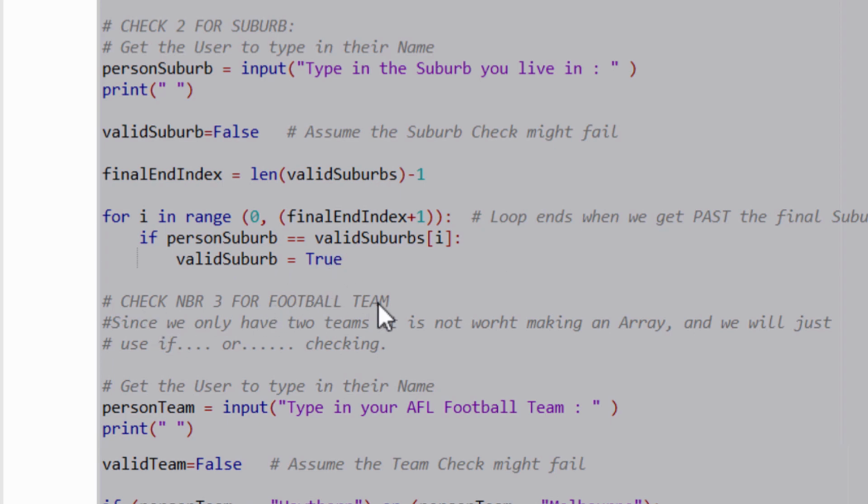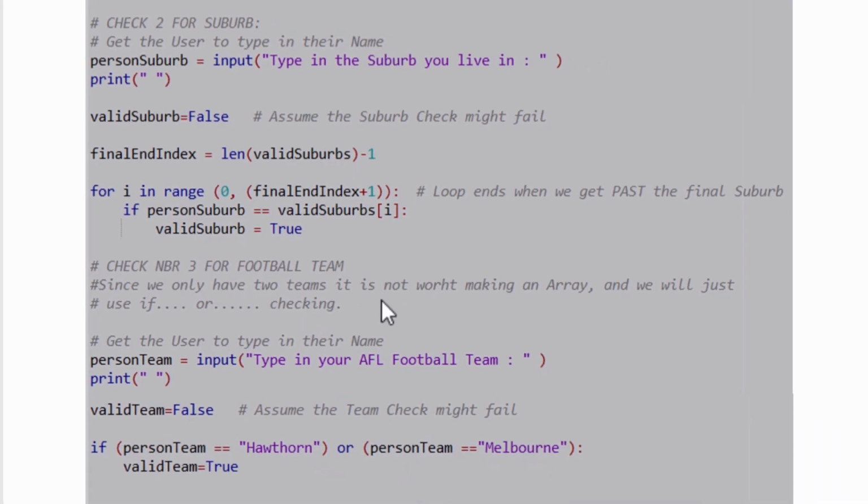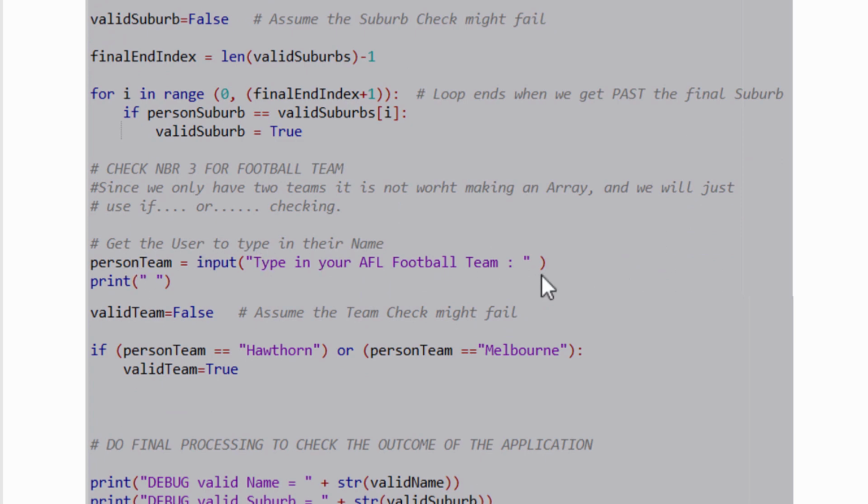And the final check is the football team. Now, there's only 2 teams to check for, so we don't use an array for this. If it's just a yes/no question, or if you're just checking 2 things, you don't really need an array. That's kind of overkill. So we'll just ask them to put in their AFL football team, and we're going to use an if/or statement here. So you say if the person team that they've put in double equals Hawthorn, or the person team double equals Melbourne, then we're going to set their valid team to true. Otherwise, the valid team will just stay false as we set it here at the start.